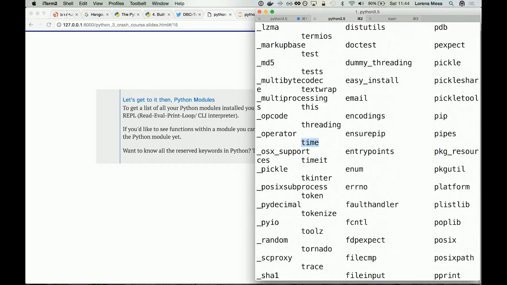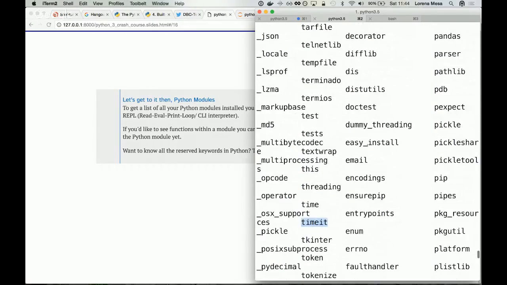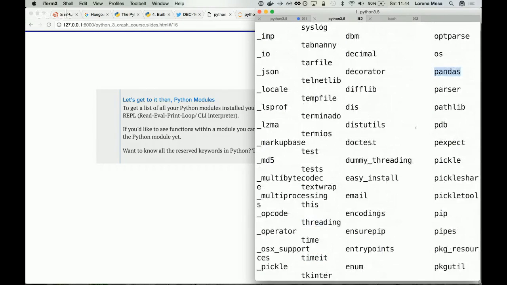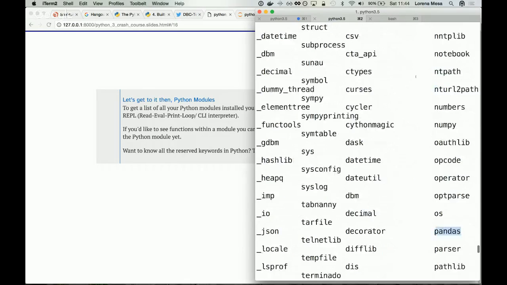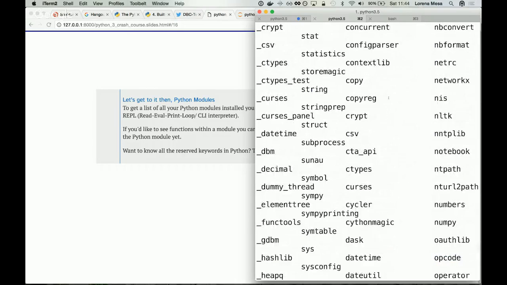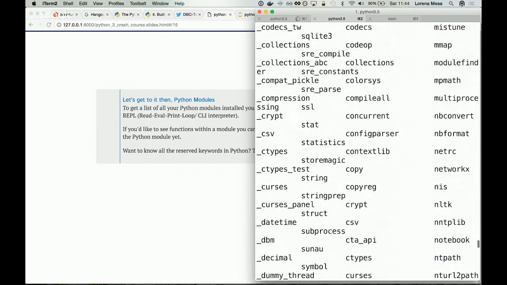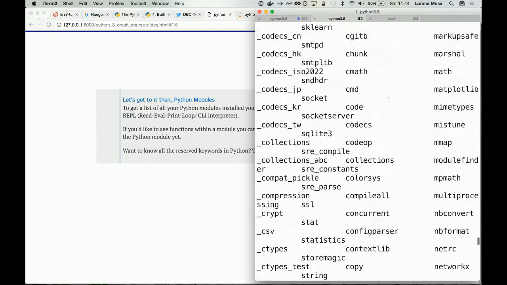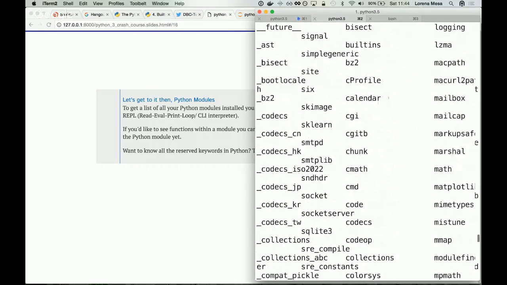Time, pretty much what you would think, to do time profiling. And pandas, more stuff for working with data frames, working with large data sets, pretty neat. And is there anything else I want to chat about? Yeah, I think that's it.